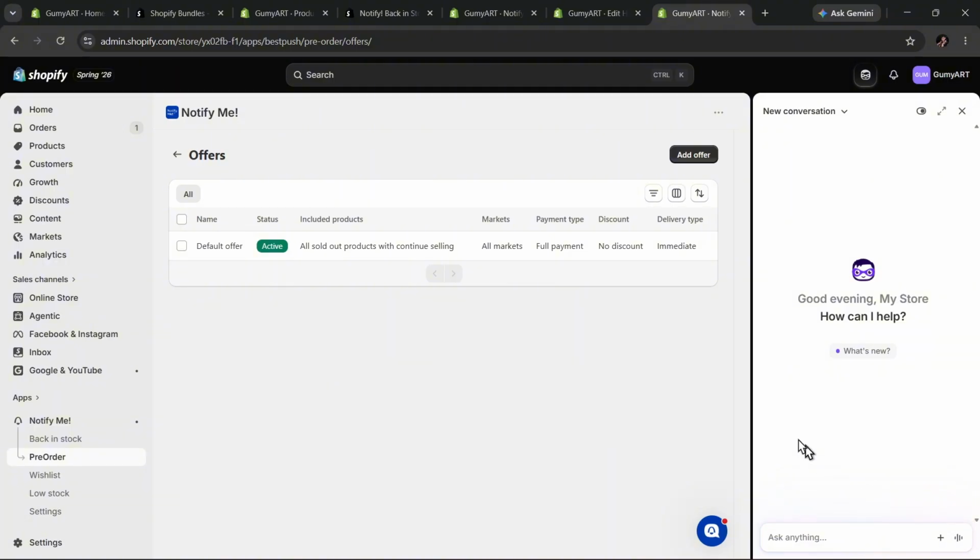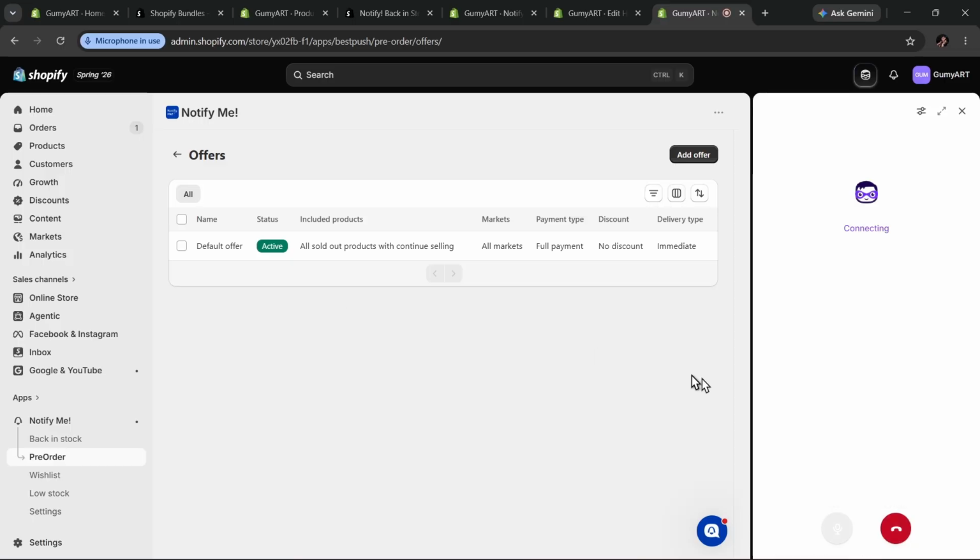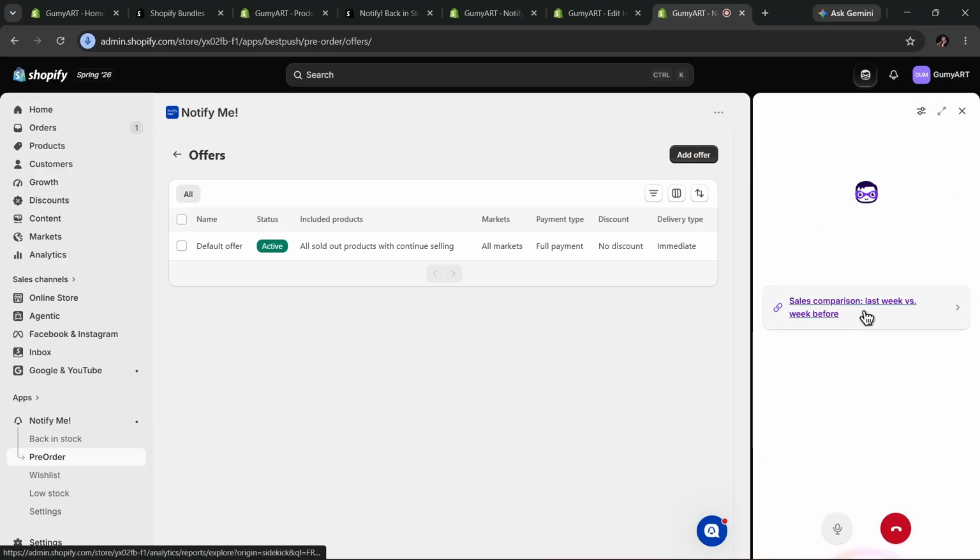So, core ways to use Sidekick. First up, you can analyze sales and inventory data. For example, a sample prompt right here. Let's go ahead and try. Click on continue, allow while visiting the site. Connecting, just wait for it. Hi, why did my sales drop last week compared to the week before? As you can see here, it's fetching store analytics. Just wait for it. Here we have the results.